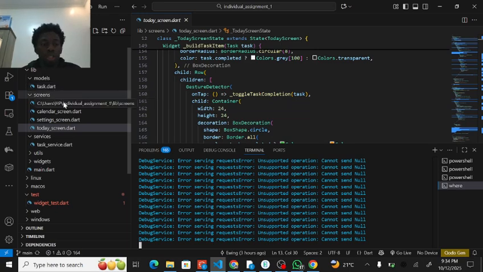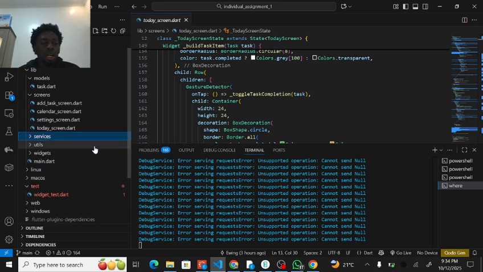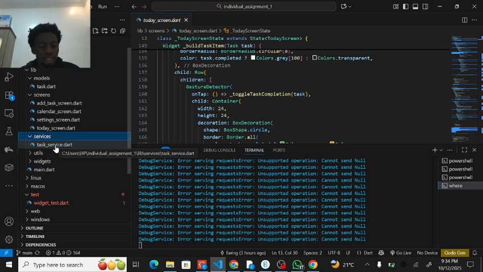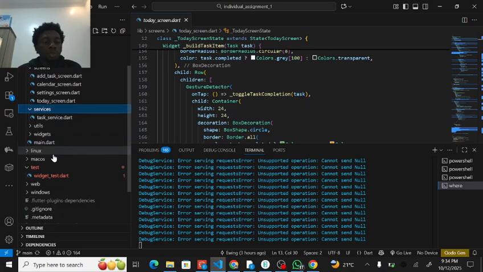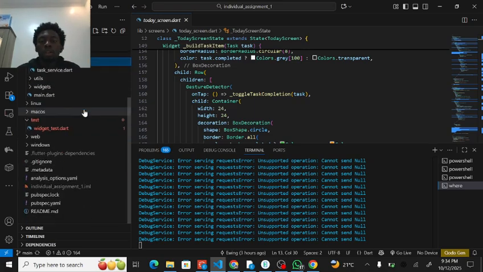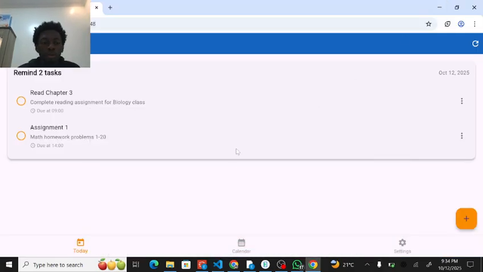These are my different screens: the today screen, the calendar screen, the settings screen, and the add task screen. Now, my services folder. This handles saving and loading details from local storage. So I think that's basically all from here. I will show you how my application is working.